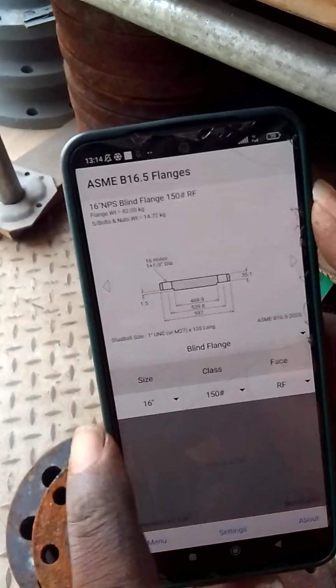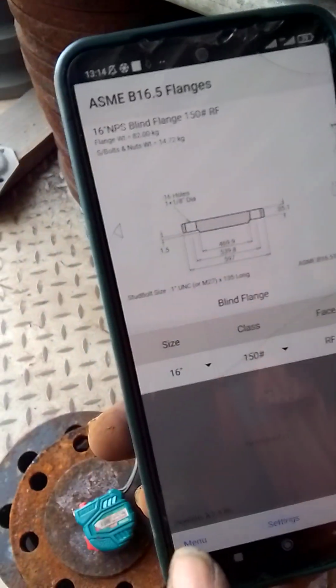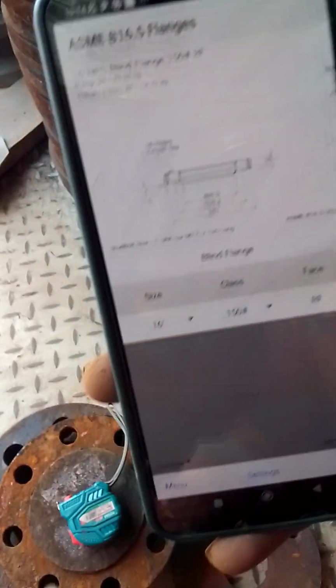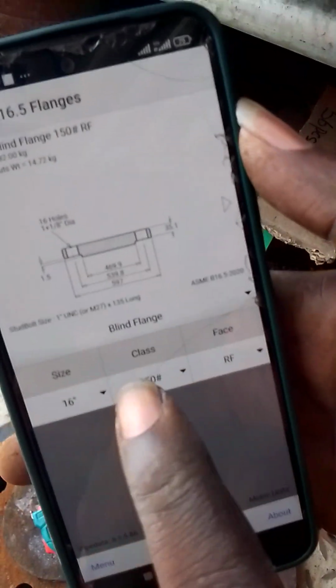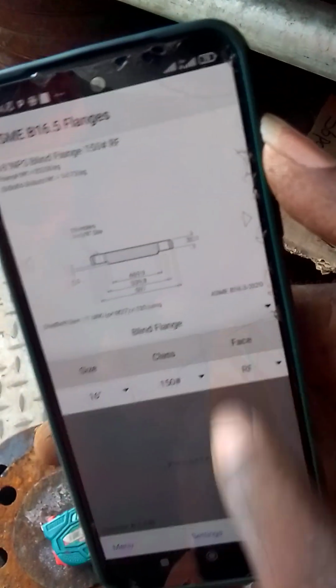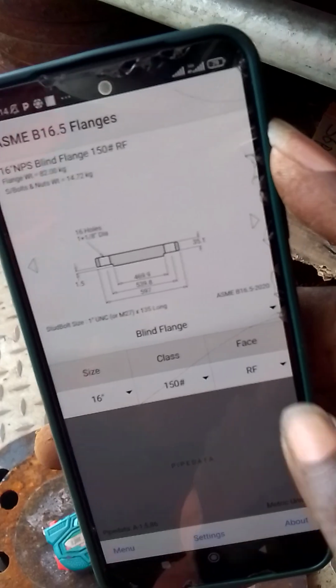Then you open your pipe data app, then you work with that information. First of all, you go to flange. This is flange. What type of flange? It is a blind flange. You click on it, look at blind flange. Then what type of face? We talk about flange faces. It is a raised face.